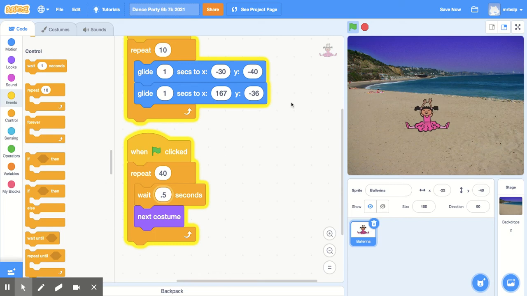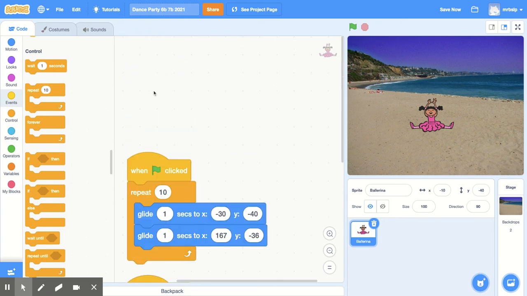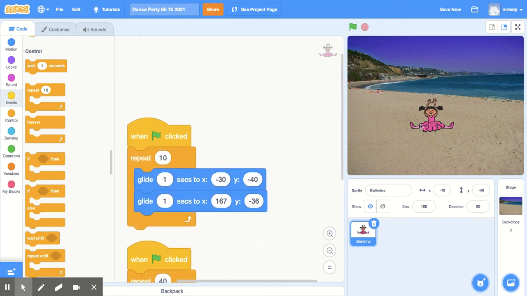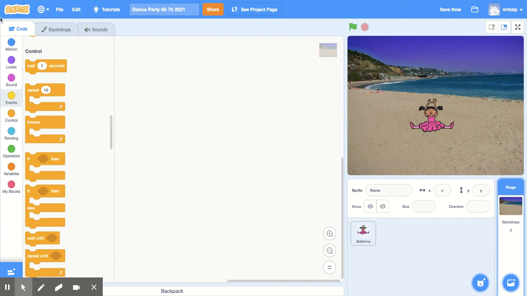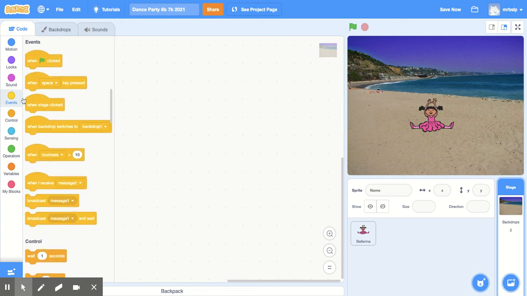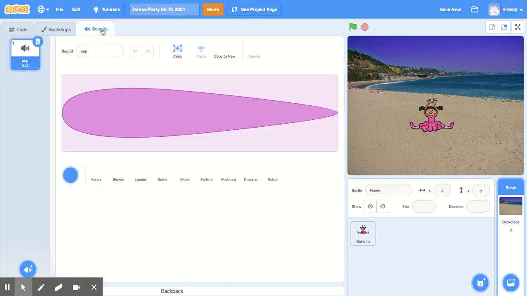And of course, all dance parties need music. Duh. And so over here, I'm going to stop this because that's doing what I want it to do. I'm actually going to put the code for my music at least on my stage. So I'm going to go to stage, click on backdrop. Here we go. And then basically I'm just going to go when flag is clicked. When flag is clicked, I'll zoom in so it's a little bit bigger. When flag is clicked, I'm going to go to sounds.